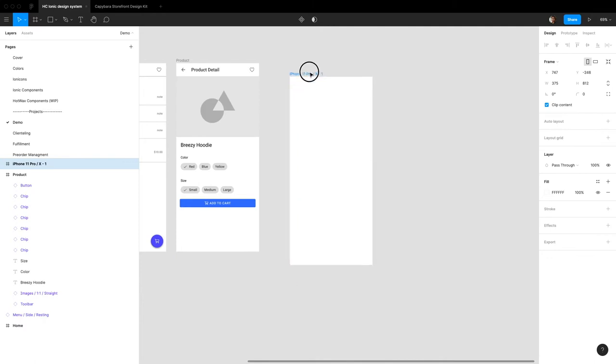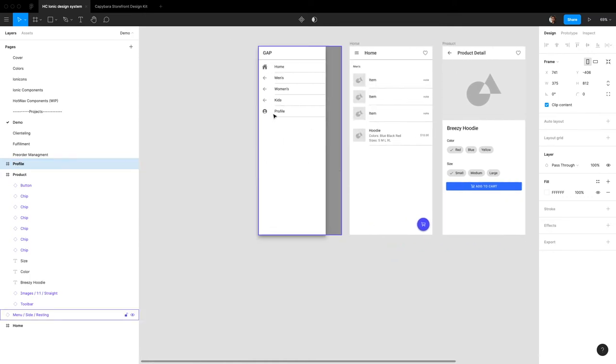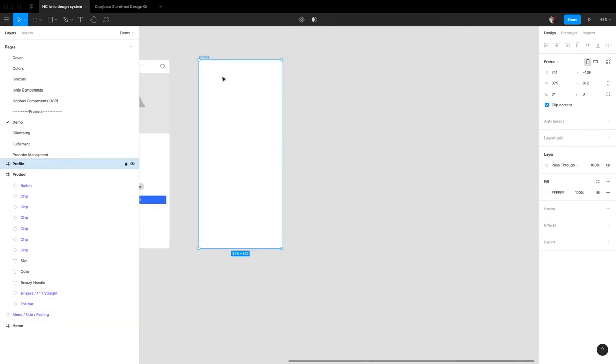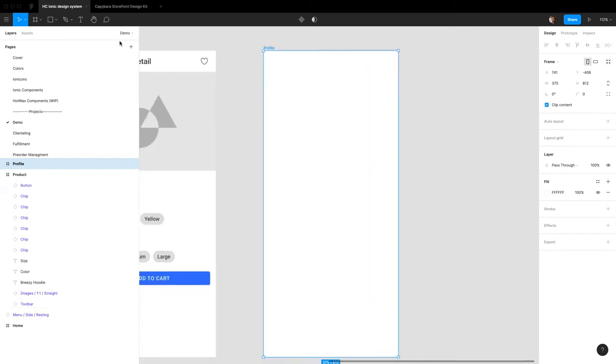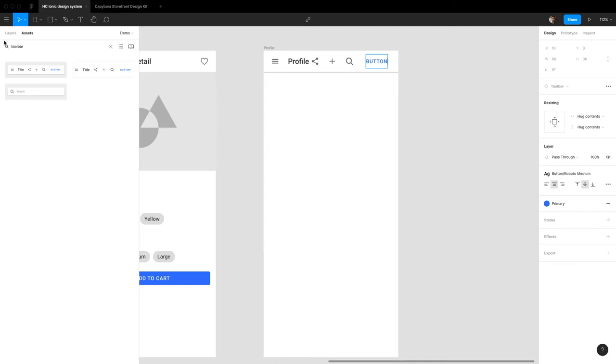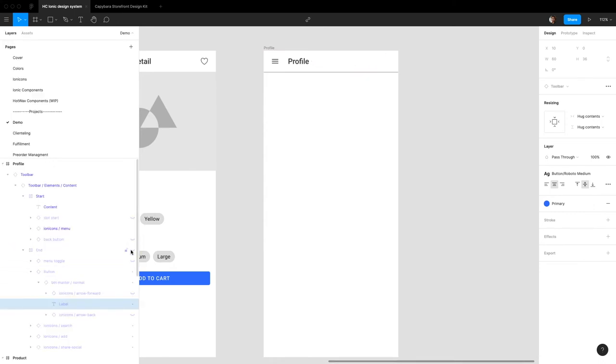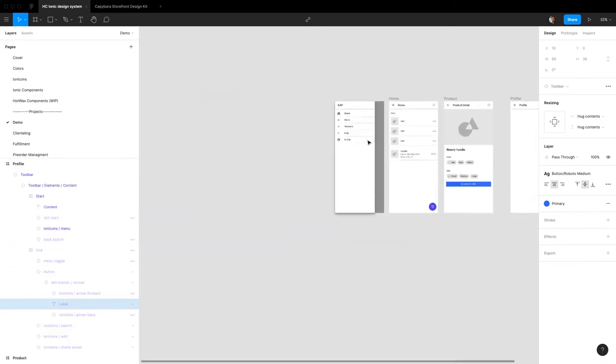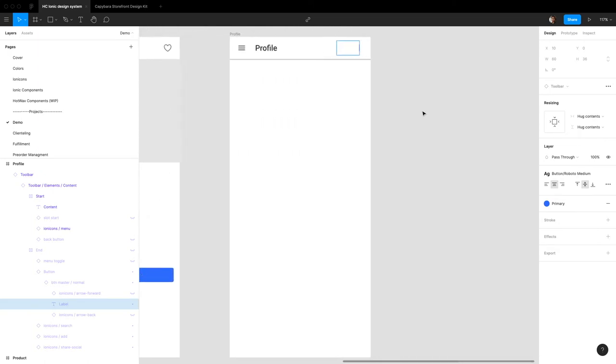We grab a little frame over here. Let's call it our profile page. This will be coming in from the account page over here. Once again, let's pull in our toolbar, and I think we can just turn off the end altogether. I can't think of anything we need in it right now.